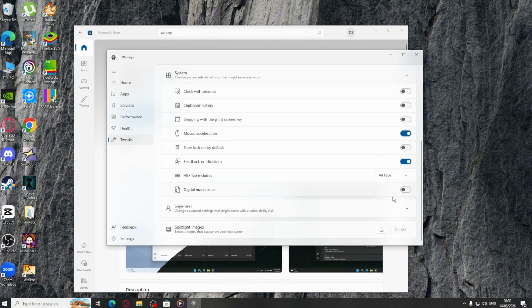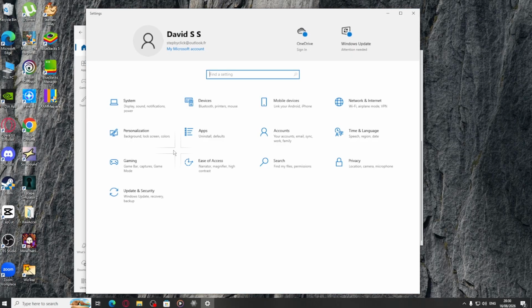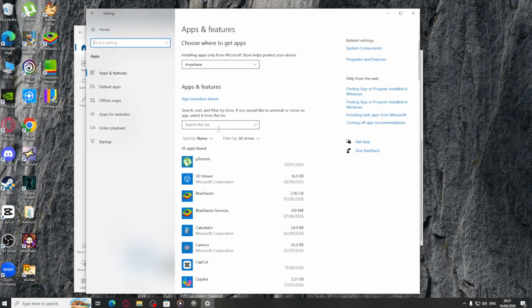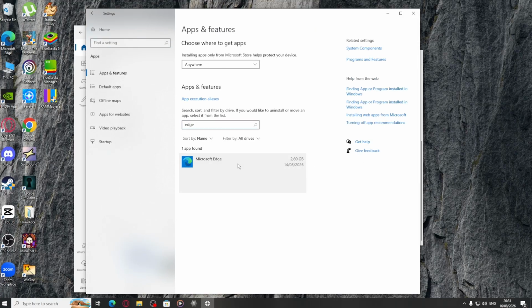Do not sleep or shut down. Do a proper restart. After rebooting, go to Settings, then Apps, then Installed Apps. Search for Microsoft Edge. Click the three dots and Uninstall will now be available.